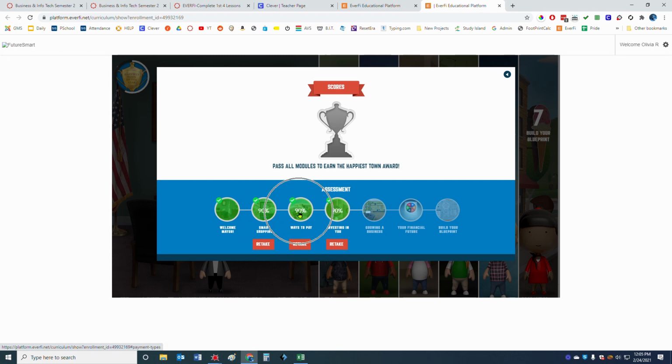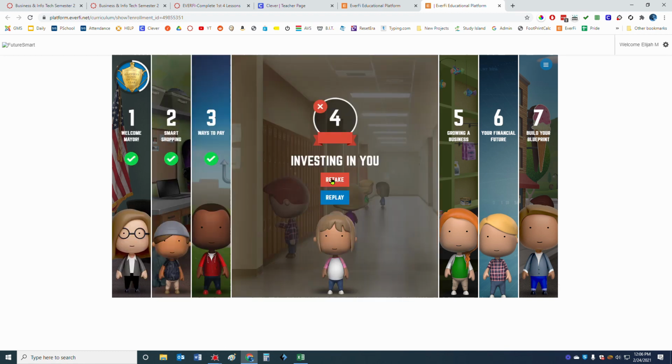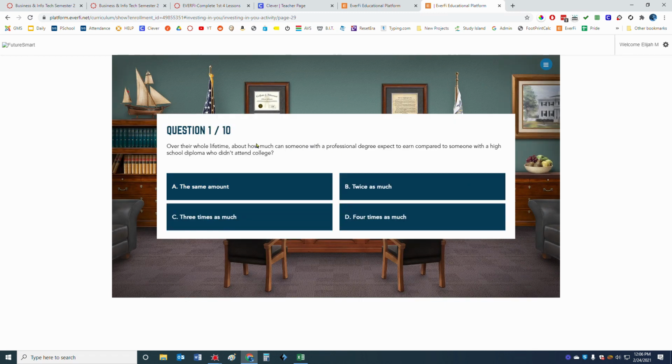You must have a 70% or higher. If you do not have a 70% or higher, you will not get a green check mark and you will have a red X. And I'll show you what you do if you do have a red X. If you finish the first four lessons and you notice that any of these four lessons have a red X, like right here where it says Investing in You, you can just simply click on the lesson. And if you choose retake, it will ask you the 10 question quiz again. You can take this quiz as many times as you want until you get a 70%. So you get the full 5 points.